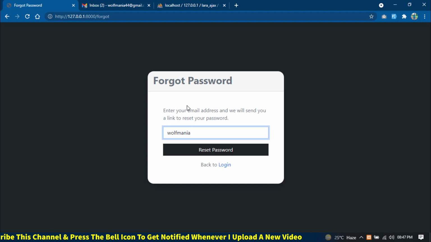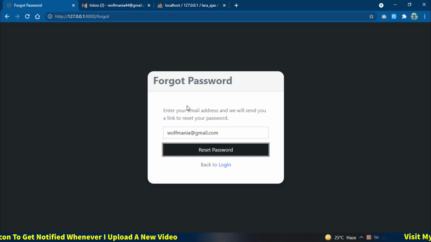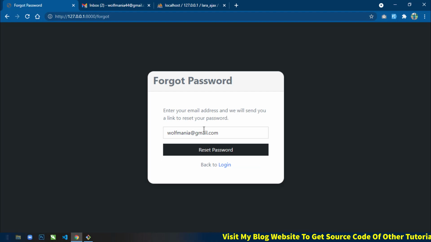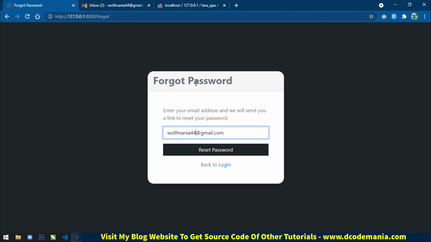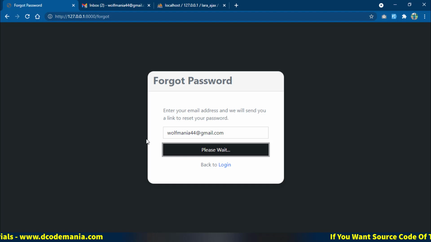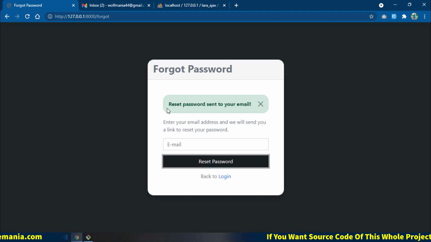Suppose you enter a wrong email ID here, let's see what happens. You will get this message: this email is not registered with us. So we have to provide an email which is already registered. This email is already registered. If I click on reset password, you can see the message please wait. So just wait. You can see reset password sent to your email.